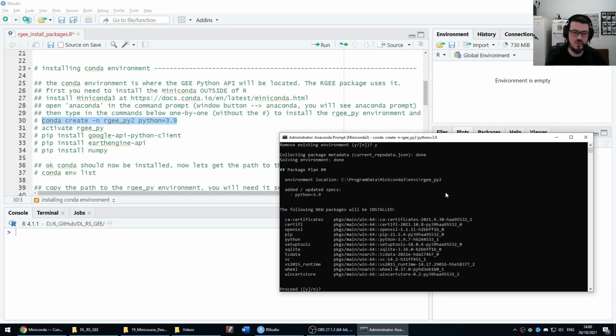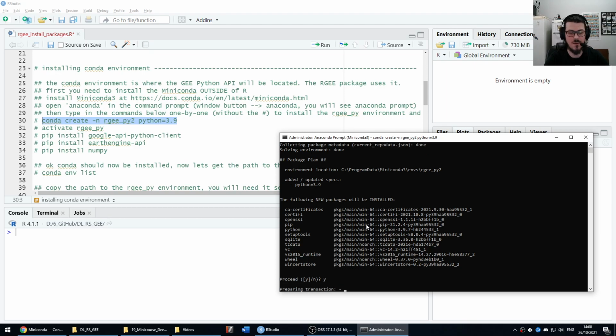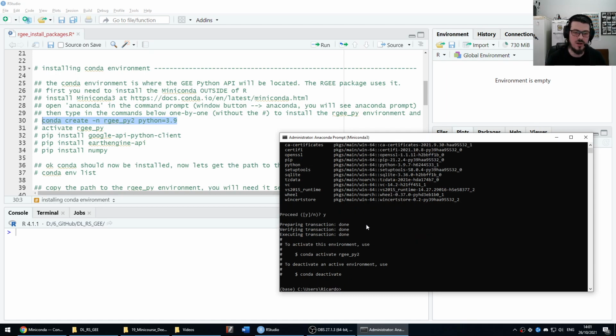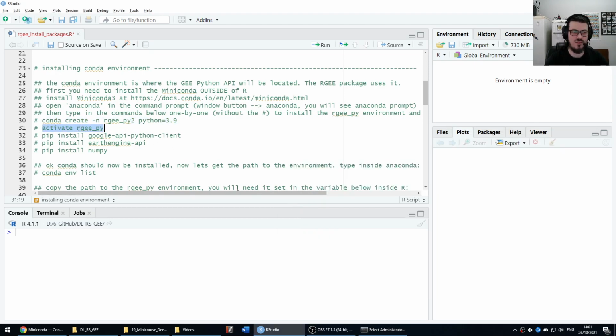It will say, I'll be installing all these packages. Proceed, yes or no? So you type in Y for yes. It will start downloading the packages and installing all by itself. So it already installed. You can see here the Python version 3.9.7. And then the next step is to activate that environment.